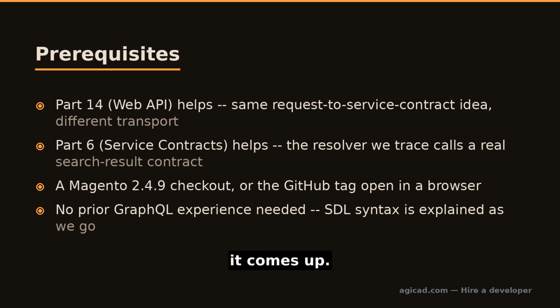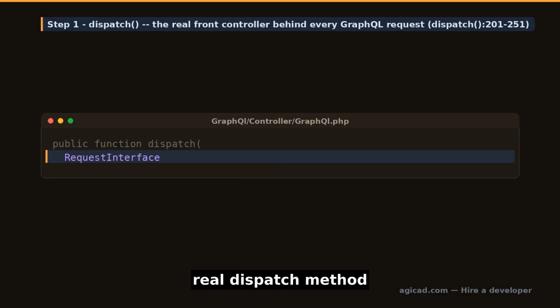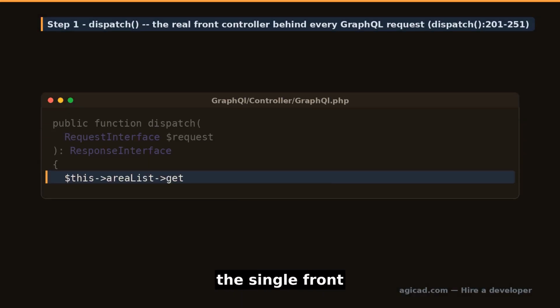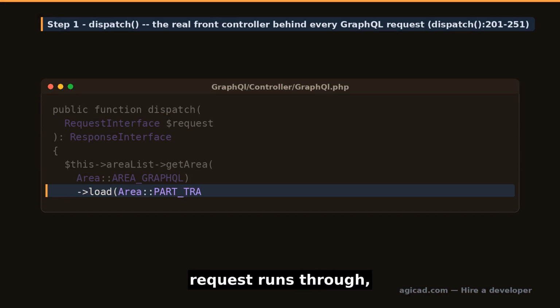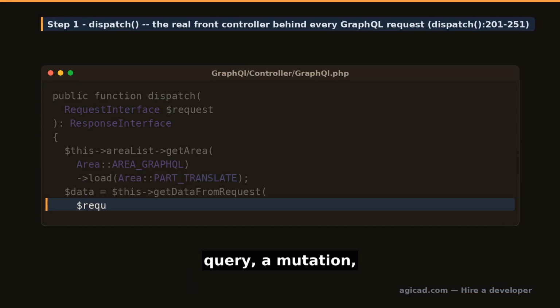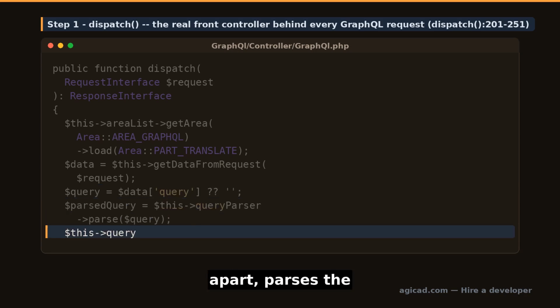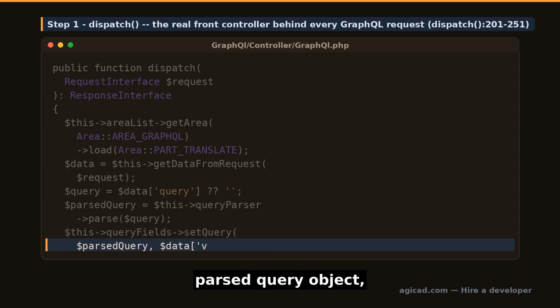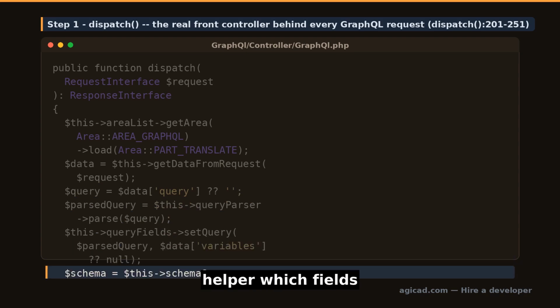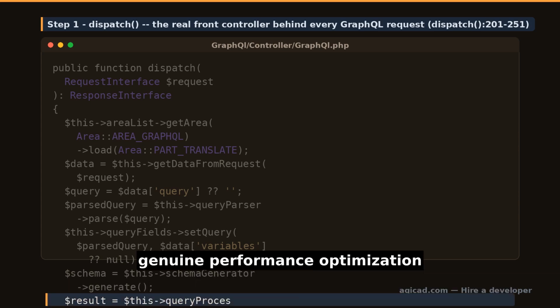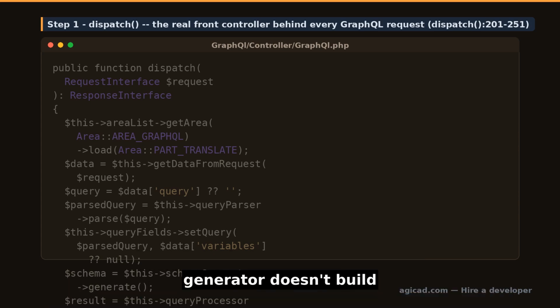This is the real dispatch method on the GraphQL class, and it's the single front controller every GraphQL request runs through, whether it's a query, a mutation, or an introspection call. It pulls the request body apart, parses the raw query string into a real parsed query object, tells a query fields helper which fields were actually asked for, a genuine performance optimization so the schema generator doesn't build types nobody requested, generates the full schema, and hands everything to QueryProcessor's process method. Everything downstream in this part happens inside that one process call.